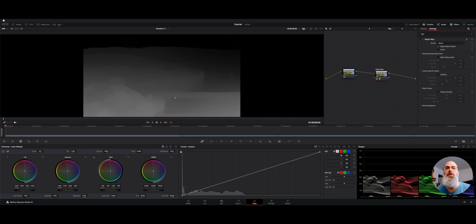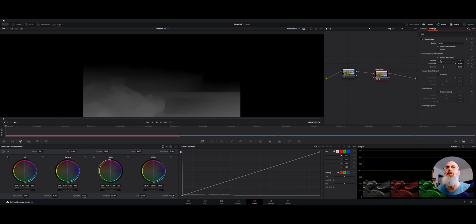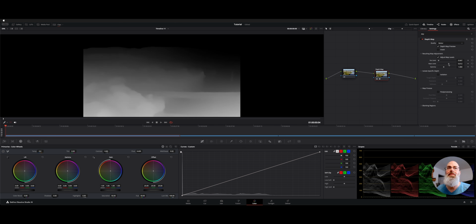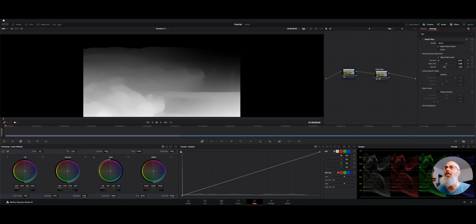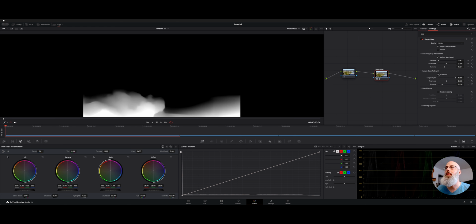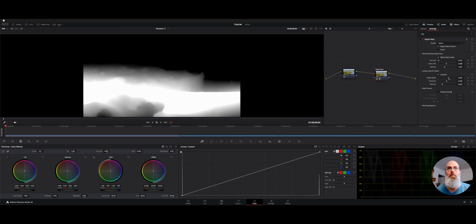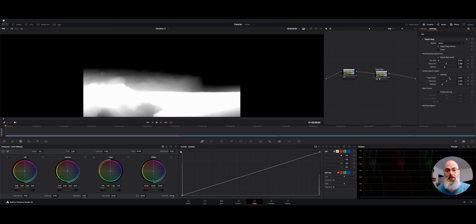So let's turn that on. And how this works is things that are closer are going to be lighter in color on the depth map, and things that are further away are going to be darker. And you can adjust these. This is just what it happens to see by default here. So let's turn on adjust map levels. And now if we move far limit or near limit, we can make the near stuff a lot brighter. We can actually refine the gamma range to split the difference between the two. And then we have isolate specific depth.